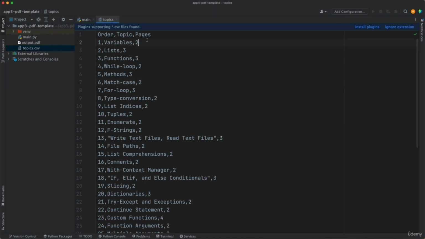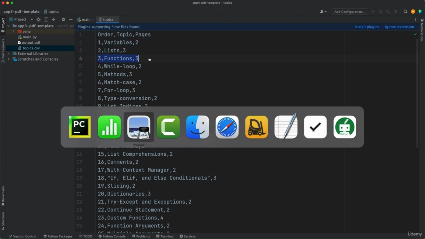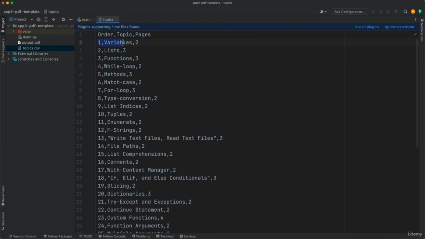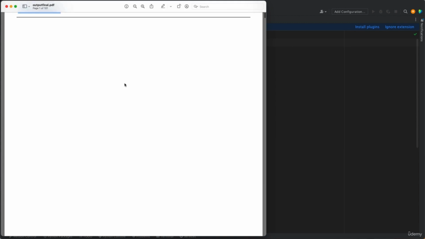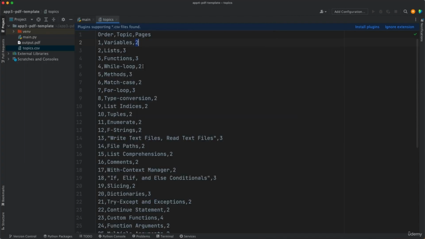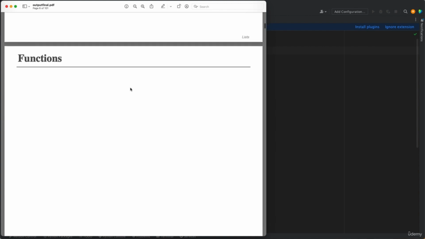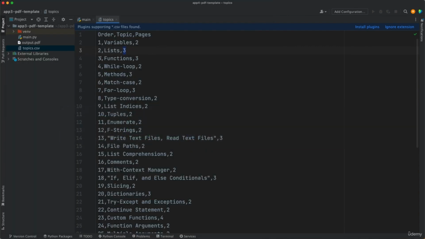So how can we create a PDF file where each of these rows is a header in a PDF page? For example, variables. You see variables is the first row. This is just an index, 1, 2, 3, etc. And then we have 2 pages for variables. So variables will have this page and it will have an empty page as well. Then we have lists. Lists will have 3 pages. So 1 here, 2, 3, and then the next item functions, which is here.